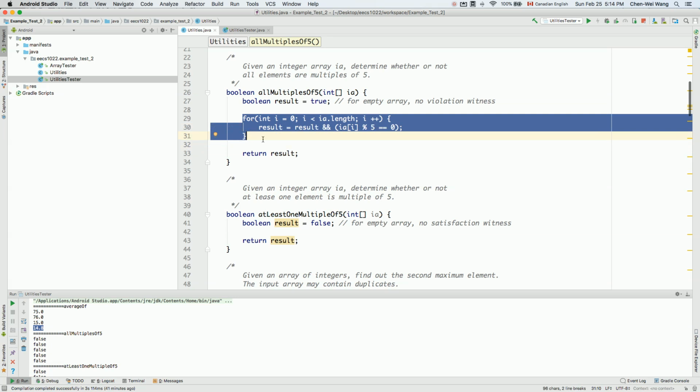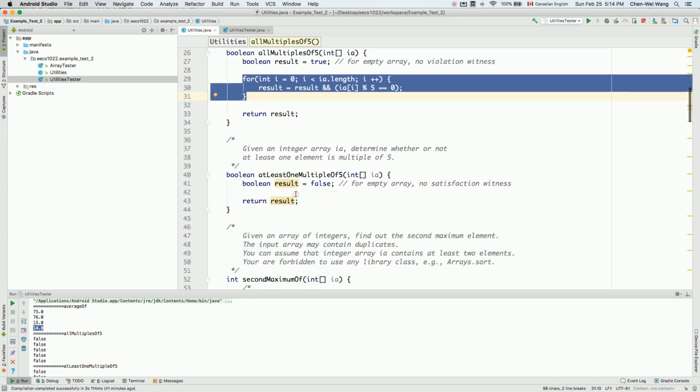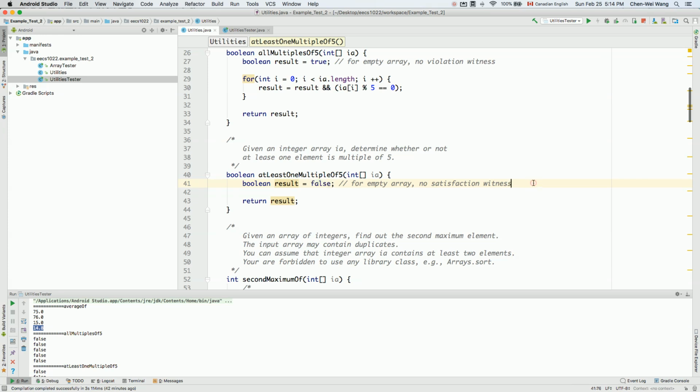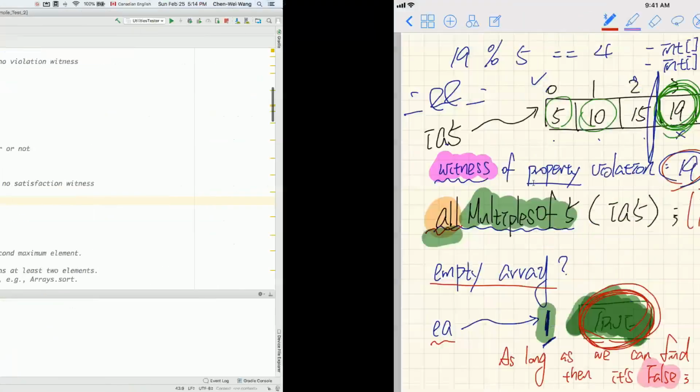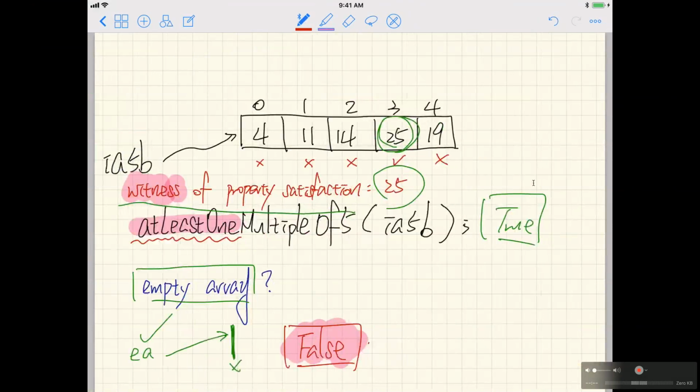Okay, and let me do another one. So now if I just go for at least one multiple of 5, let's see what's going to happen. For the same reason over here, for at least one multiple of 5, you can see we started with false over here. That means we want to accumulate into false. Let's see exactly how that's going to occur.